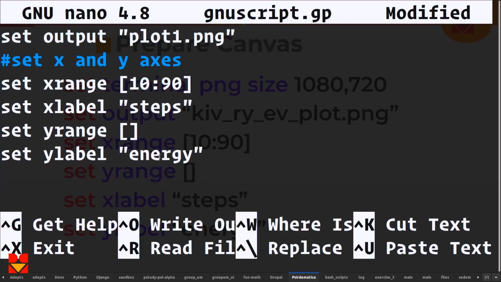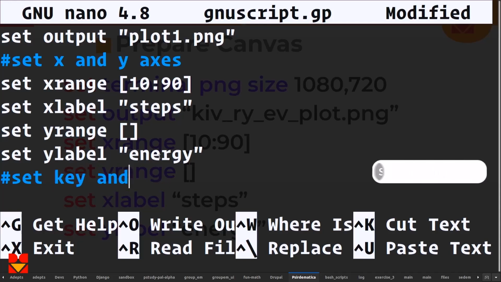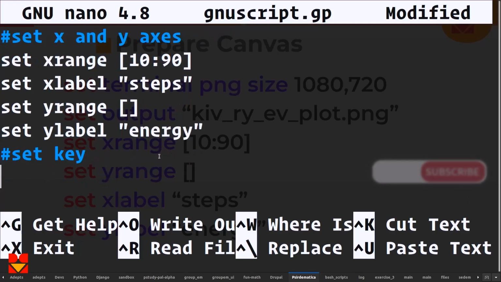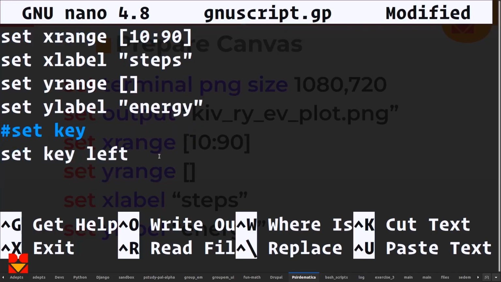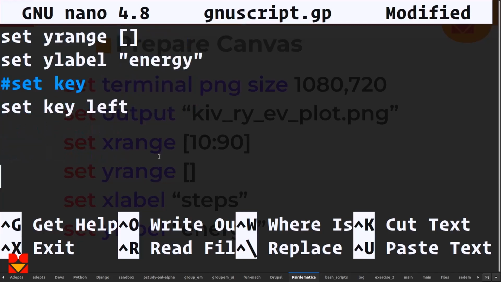So basically I am done. No, we said we have to set the key. I set key and title if possible. So let's just set key. To do that, you use a set key command, but this time I want to put the key to the left side of my canvas or my sheet, right? So now we have this. The next thing we do is to plot our graph.